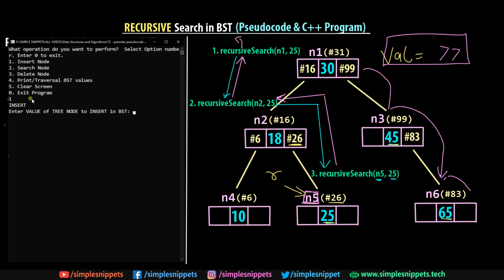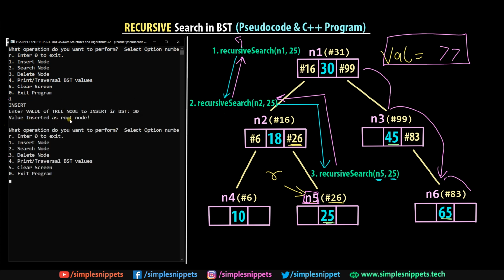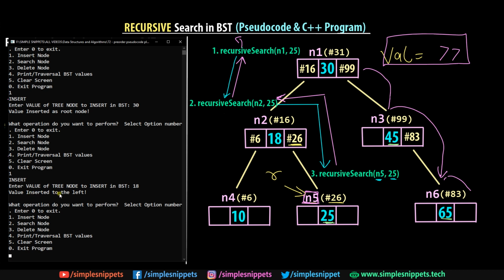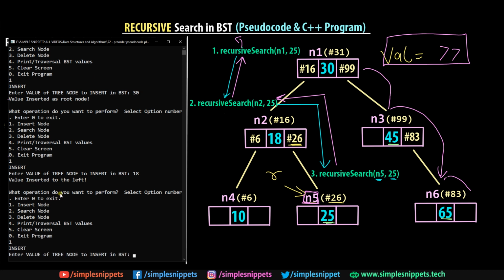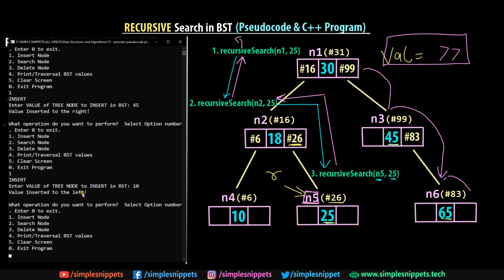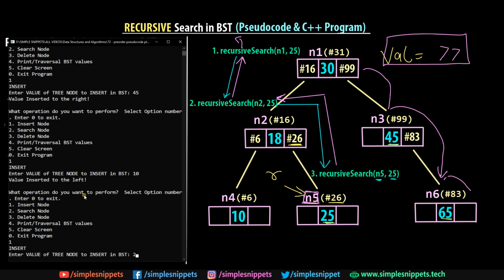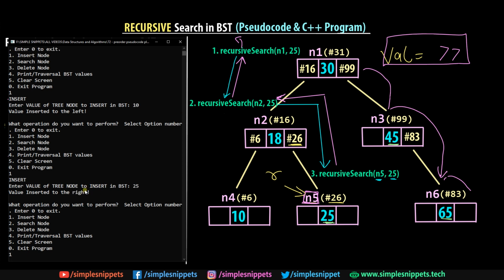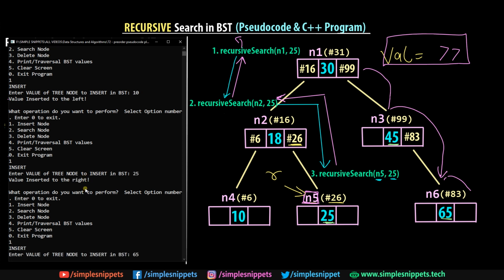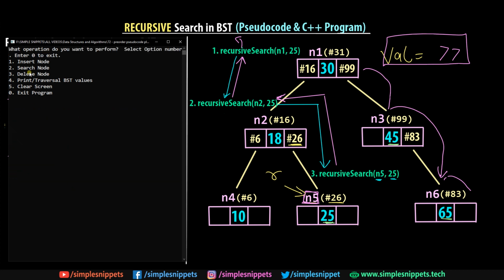I'm gonna hit option 1 and enter 30, which is the root node. You can see value inserted as the root node. Again, option 1, let's insert 18, which is the left child, value inserted to the left. Again, option 1, let's insert 45, value inserted to the right. Option 1, hit 10. Option 1, then we have 25. Option 1, we have 65. Let's clear the screen. Option 5.